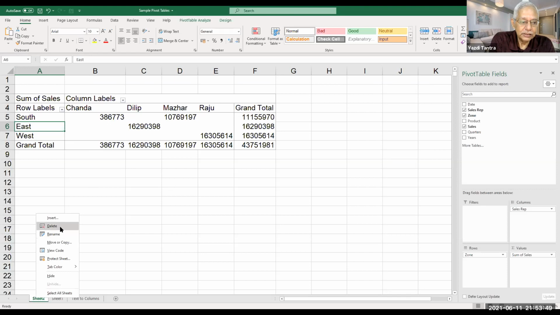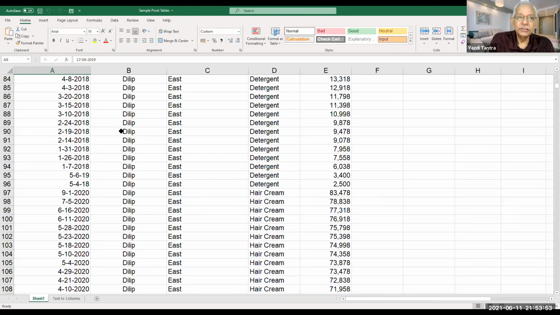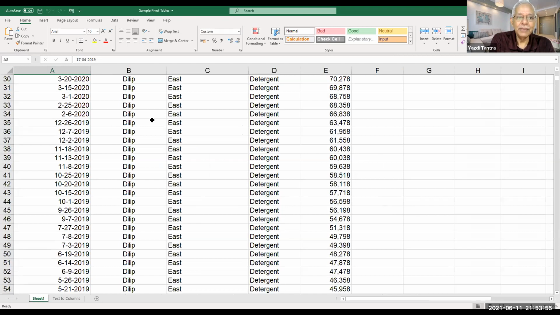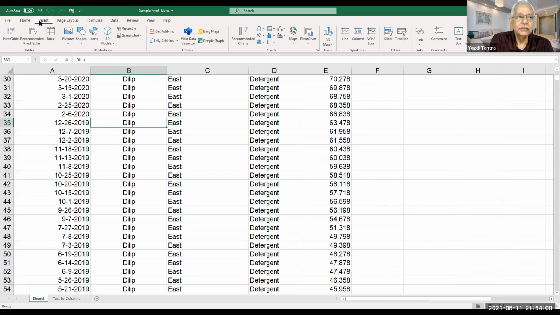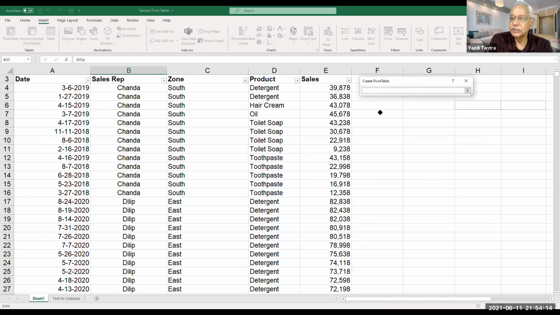So I'll just delete this entire sheet, come back to the original. So what we did, I am anywhere in the table, I can be anywhere in the table. I'll just say insert pivot table. The range is automatically selected. Choose where you want the pivot table to be placed. I can say I want to put it here only in the existing worksheet. Okay, so in the existing worksheet, where do you want to place it? You want to place it here.